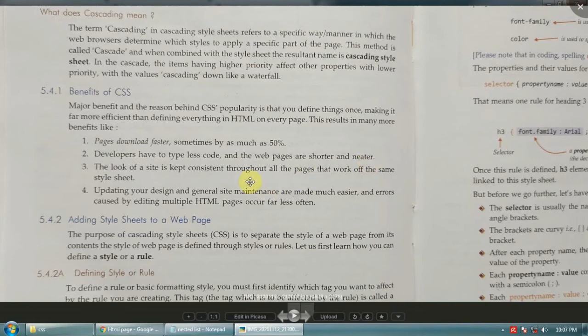Then the look of the site is kept consistent throughout the pages. If you see Facebook, in any link you click, the look of Facebook is similar on every page. It is not different on different pages. So they also use CSS. Every website uses CSS, because of which their websites look consistent. Then updating your design and general maintenance are made much easier, and errors caused by editing multiple HTML pages occur far less often. So if you want to change your design, it will take very little time. Maintaining that site becomes much easier, and errors are also much less. So remember these 4 points, you have to write these 4 points.